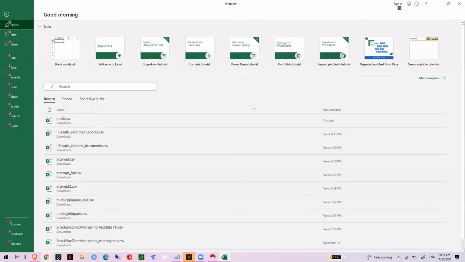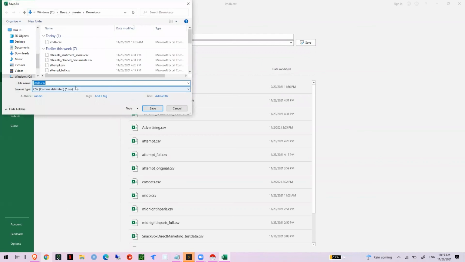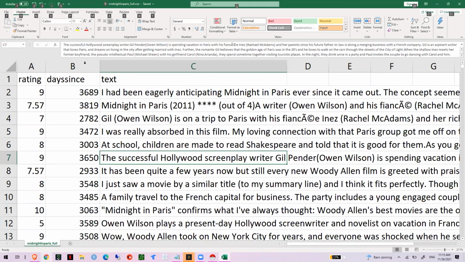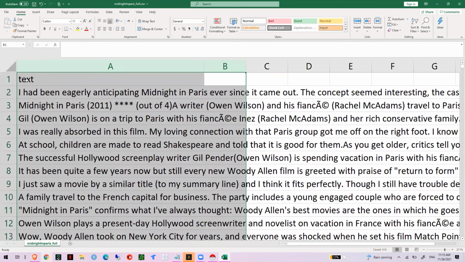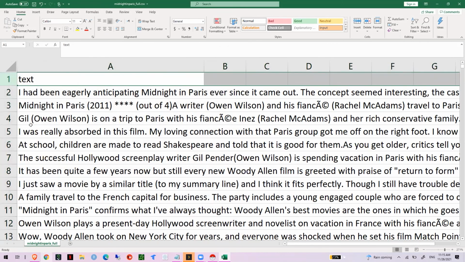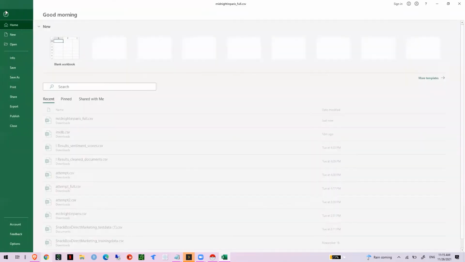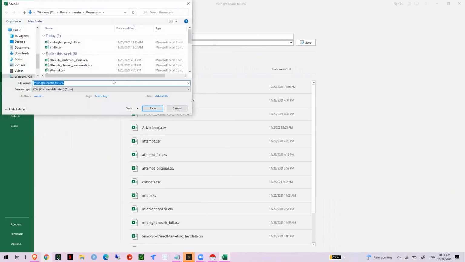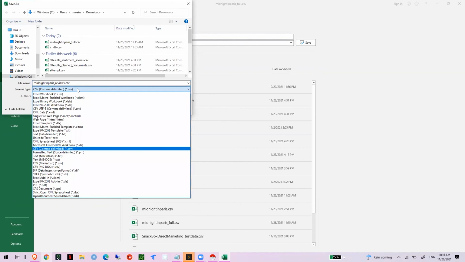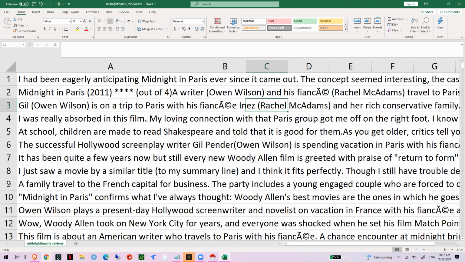I'm going to save this as Midnight in Paris underscore full. And I will also now delete columns A and B. For the sentiment analysis, we just need the reviews. We don't need anything else. So these are all the reviews that we have, and I'm going to save it as Midnight in Paris, which is the name of the movie, underscore reviews. Pay attention that there are a couple of CSV formats here. We want to pick the simple one, CSV, comma delimited, and save. For the sentiment analysis, you just need to analyze this file. If you want to do the bonus analysis, you'll need the full data set and the results of the sentiment analysis.